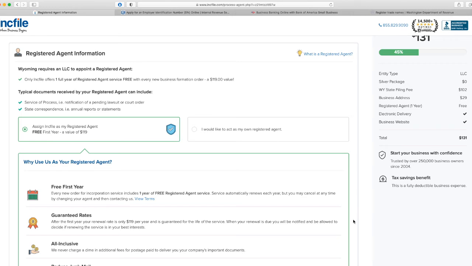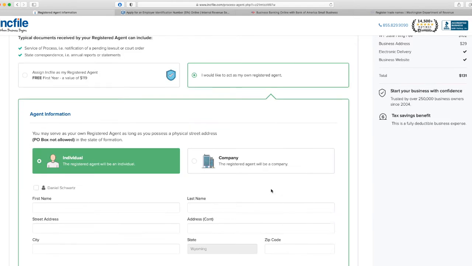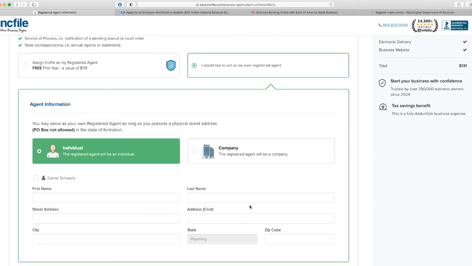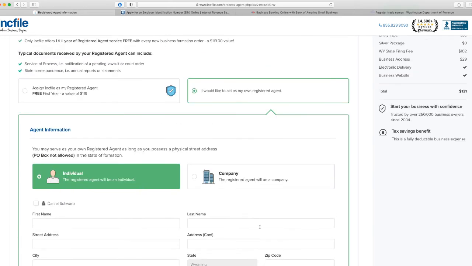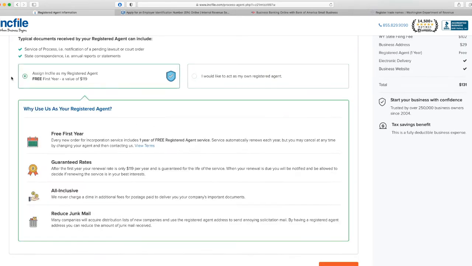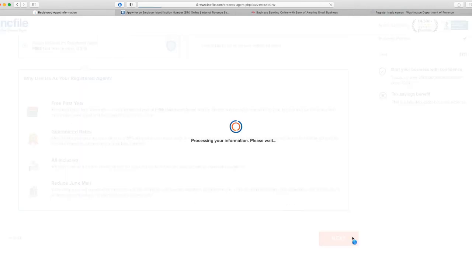But if you're filing in your own state and you don't want to pay the extra fee, which is probably a good idea, I would just click I would like to act as my own, and then put in the same information. But with this one, you cannot use a PO box, so you actually have to put in your real address, or if you have an office somewhere, you could use that. That's why we're recommending opening a business in Wyoming, because the fees are lower, and then you can use them as a registered agent. You get it free for the first year. Choose that option.